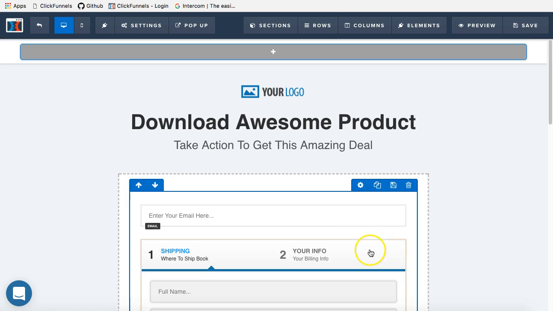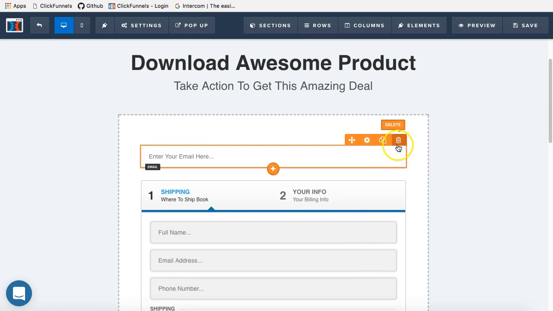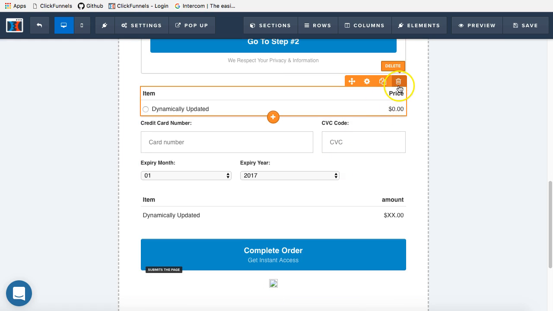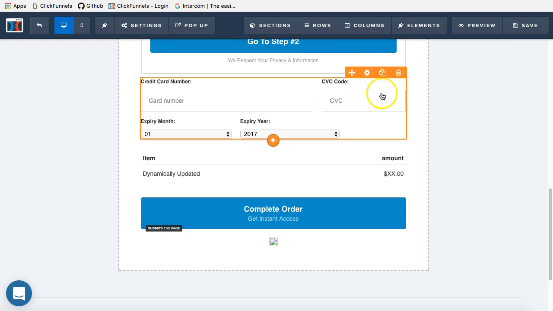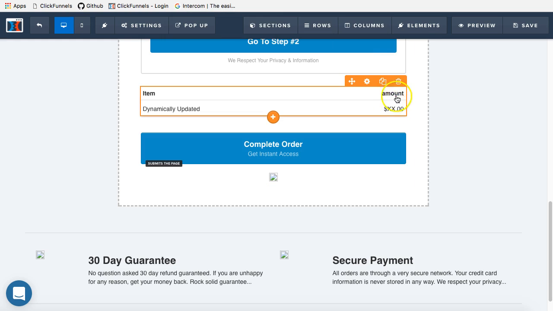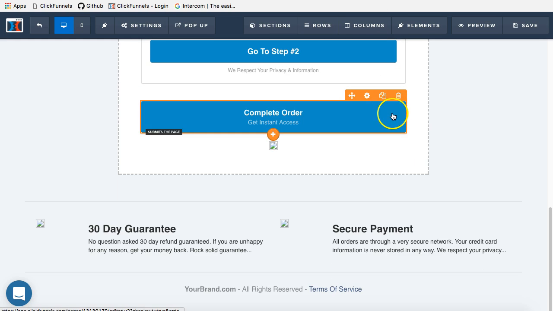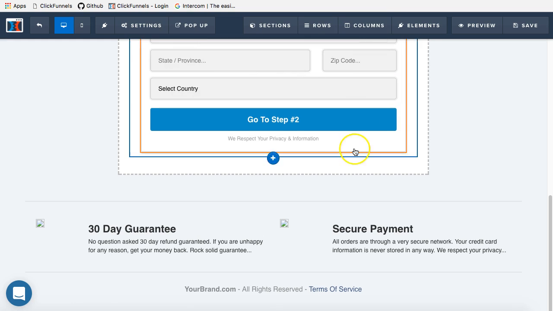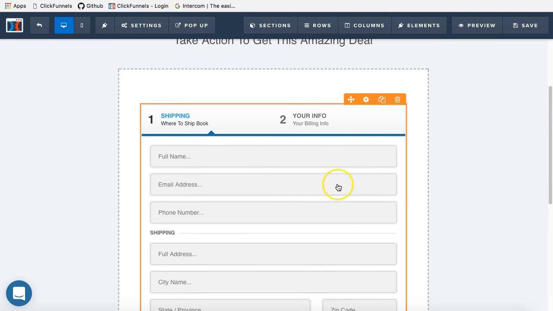If you decide to add this element, you will have to delete all the order form elements such as, for example, email input forms, product selectors, credit card elements, and so on, because they are already built into this particular element. So what you have to do is to delete all of them and keep the two-step order form on this page.